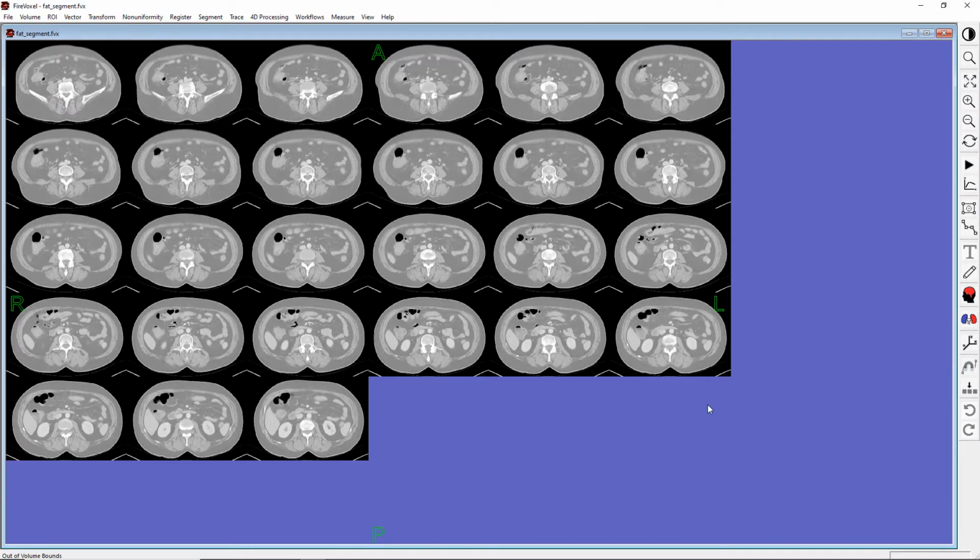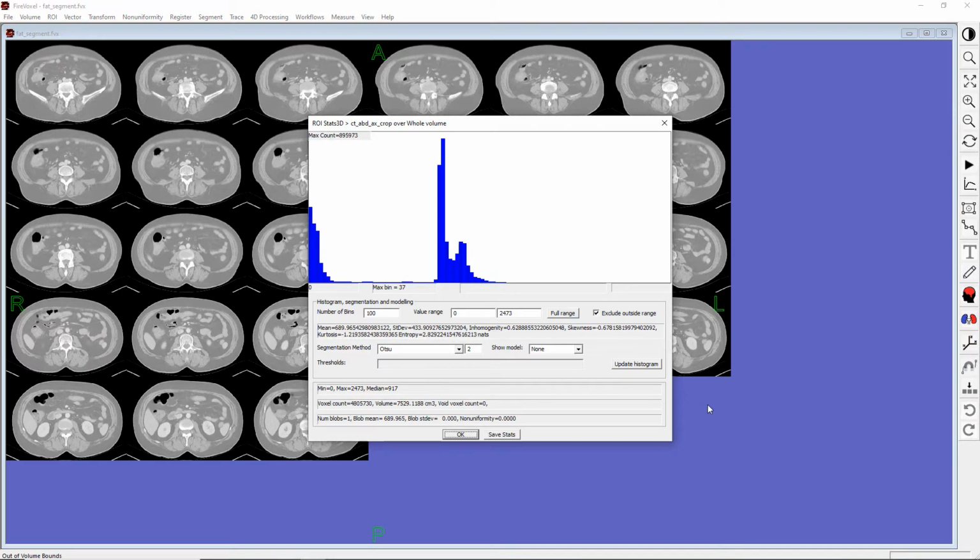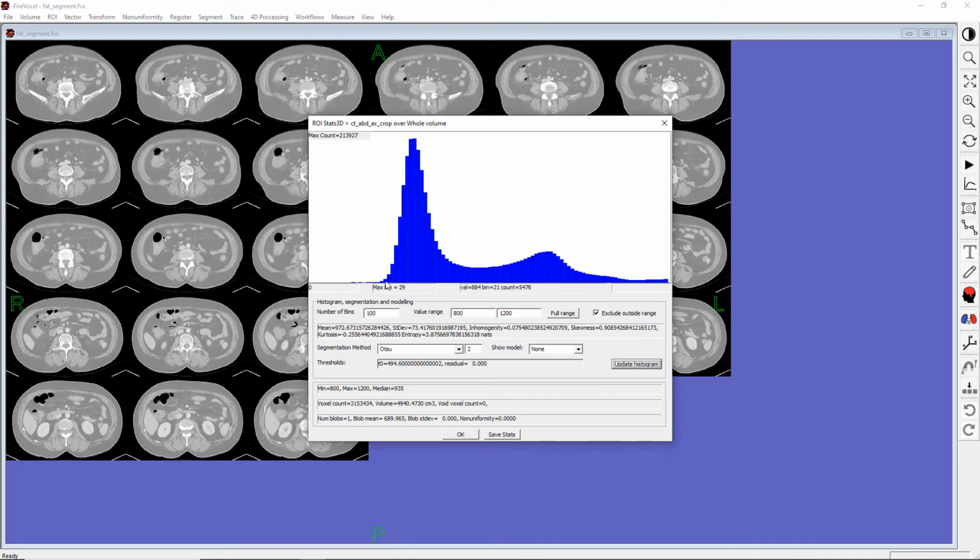We will first segment the total fat tissue using thresholding by signal intensity. To do this, we need to estimate the range of fat signal intensities from the image histogram. Open the ROI statistics panel by pressing F3. Here, we can narrow the range of the histogram to between 800 and 1200 units to focus on the soft tissue signal. The fat voxels form a peak between approximately 890 and 940 units. Let's note these values and close the statistics panel.